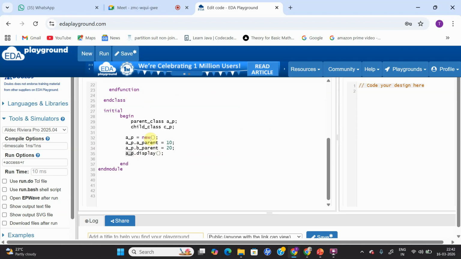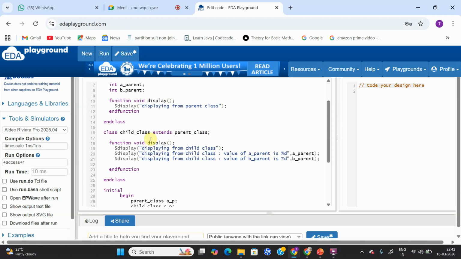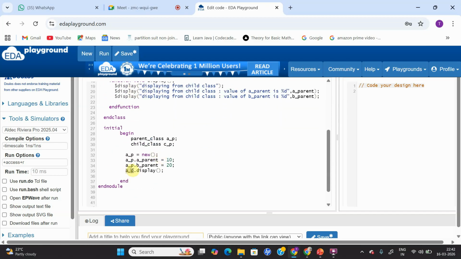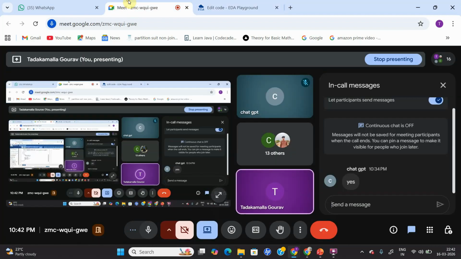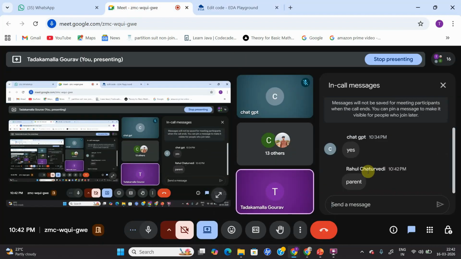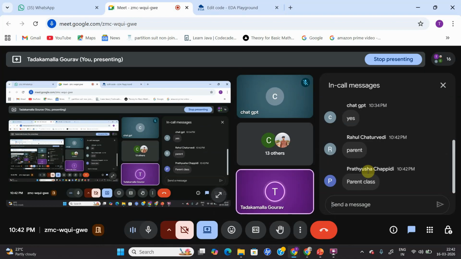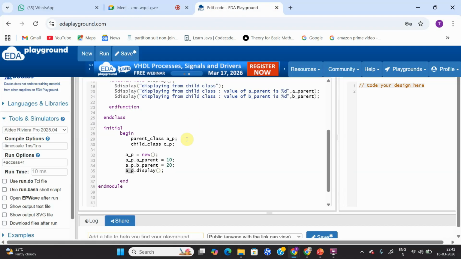Let me repeat my question. Which display function will be called if I call display using my parent class handle, parent class handle dot display? The display function present in the parent, or the one present inside my child? Obviously, the parent, because we are calling the display function using the parent class handle. So obviously, the parent class method will be called.